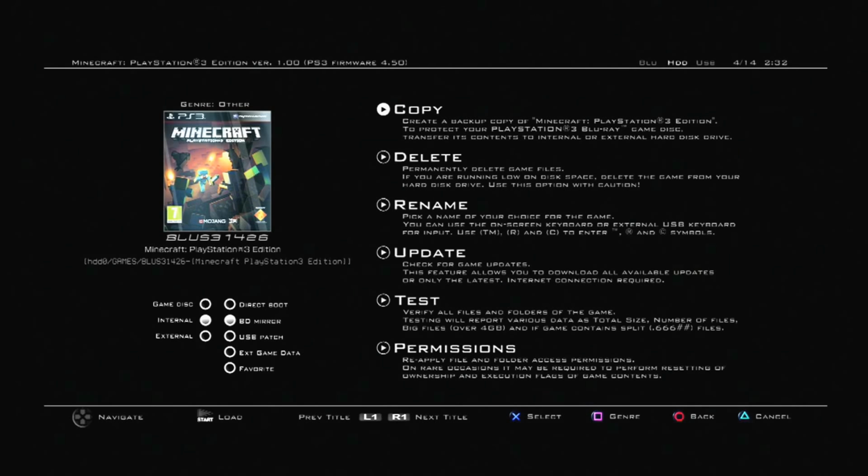Now, if you notice, over to the left right here, BD mirror and internal are highlighted. These two have to be highlighted, because this is the way, after you copy a game, it's going to look like this, okay? Notice there are no highlighted areas. Push left on the D-pad, go to BD mirror and click X. Then go over here to internal and click X there.